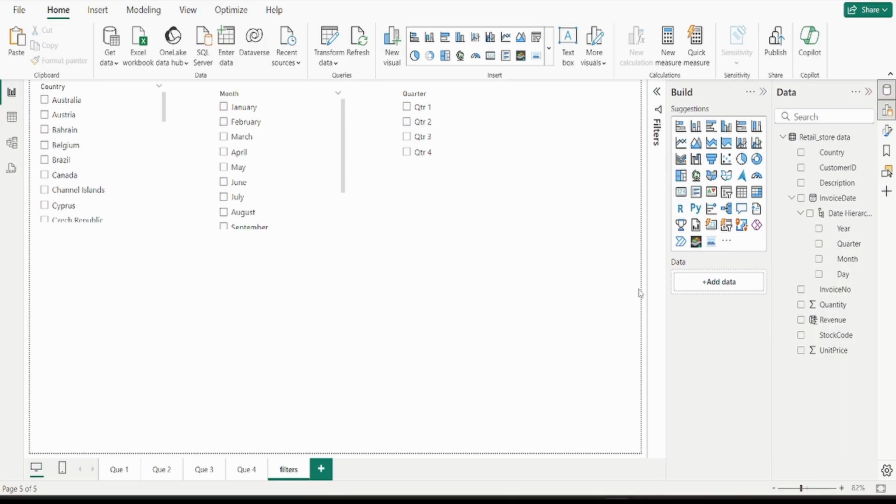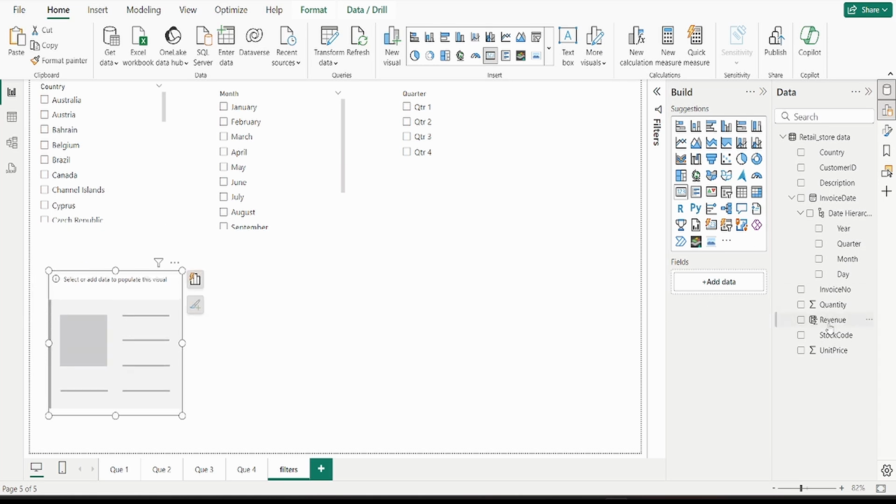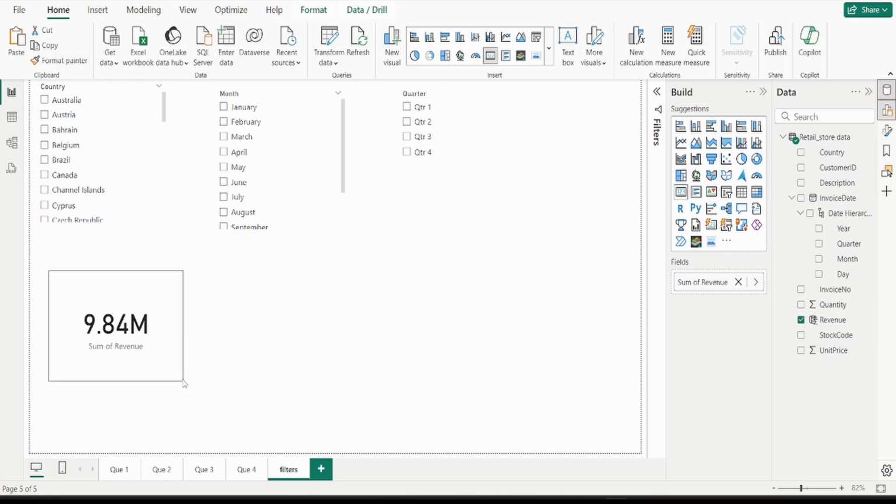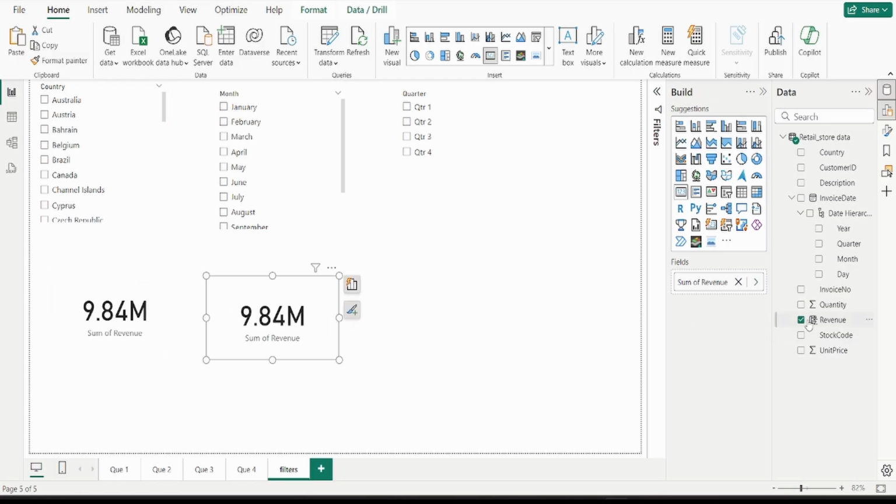Now let's add the important KPIs, which are total revenue and the total quantity. To display the total revenue, go to the visualization pane, select the card visual and drag the revenue column into the card. This will display the sum of the revenue across all records. Repeat the process for the total quantity. So add another card visual, drag the quantity column into the card. This will display the total quantity sold.